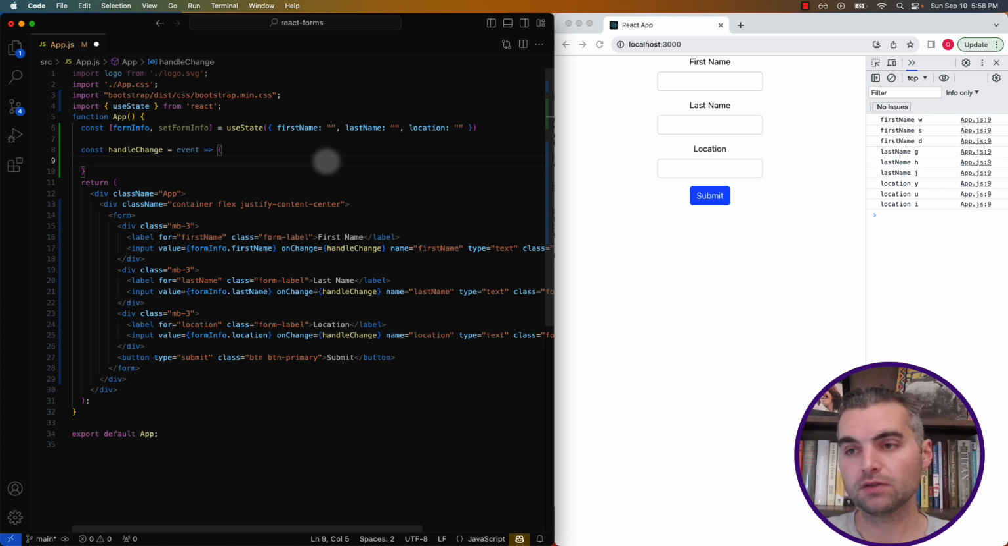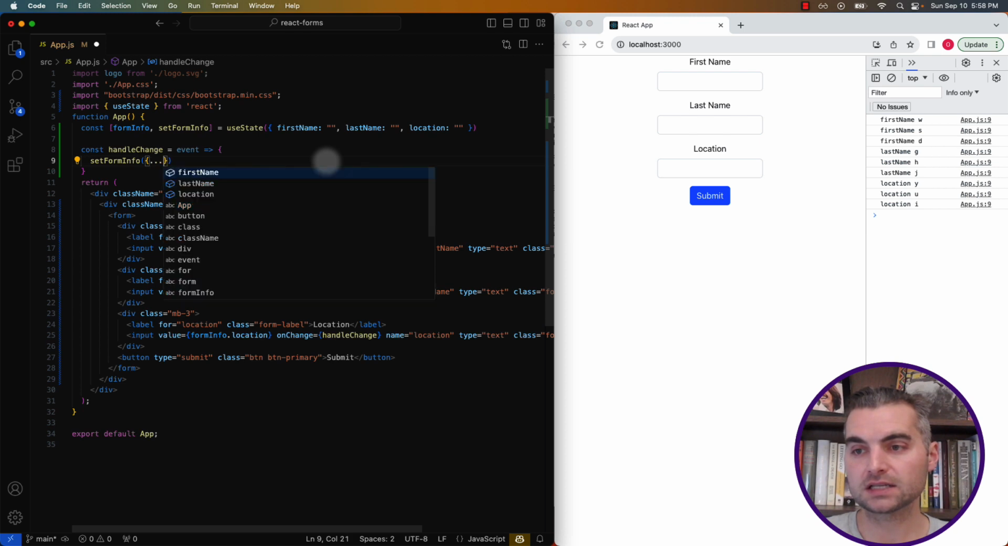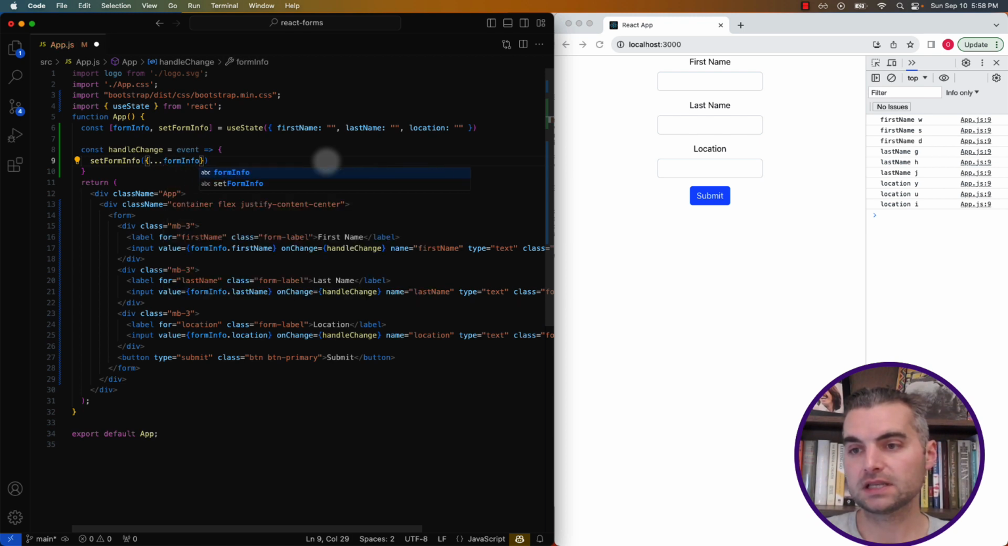We're going to call the setter function, setFormInfo, and we're going to type ...formInfo. What this does is it takes a copy of what the formInfo object is right now, and allows us to start with that as a starting point, but then update the values of various properties arbitrarily. In this case, we're only going to update one property at a time. And I'll show you how to do this.